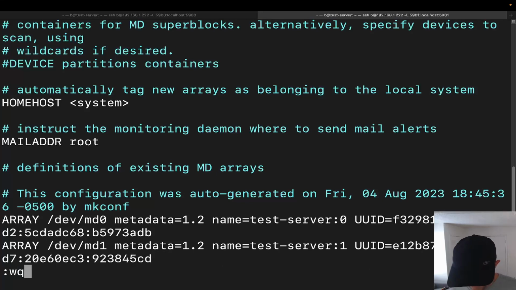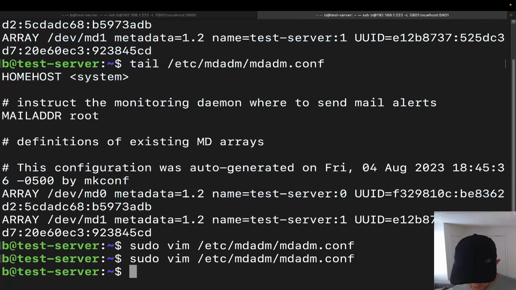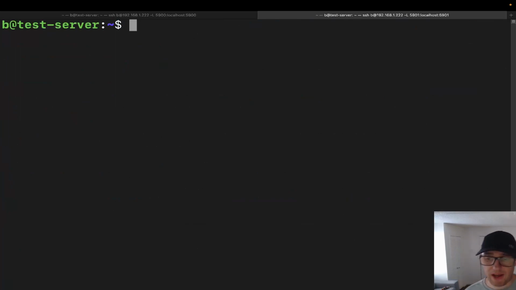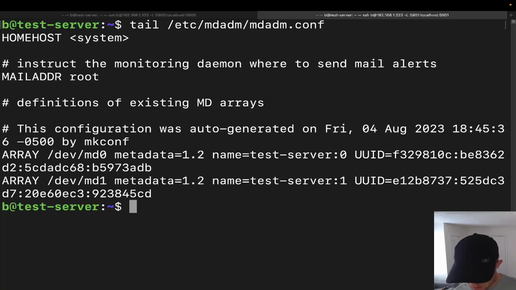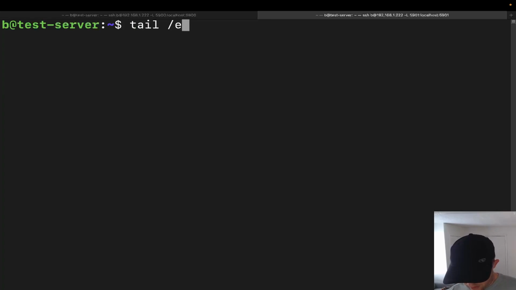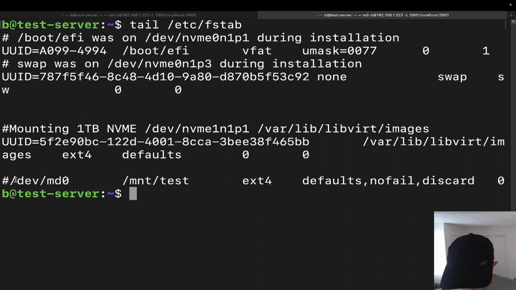We don't need that. Let's just quit. All right, let's clear this out. Now, if you want to have it updated in fstab, I'm just going to copy this command in there because actually, let's do this. Let's do tail. I should have copied this before. Oh, whoops, not that one. Let's clear that out. Let's do tail fstab. Here we go.